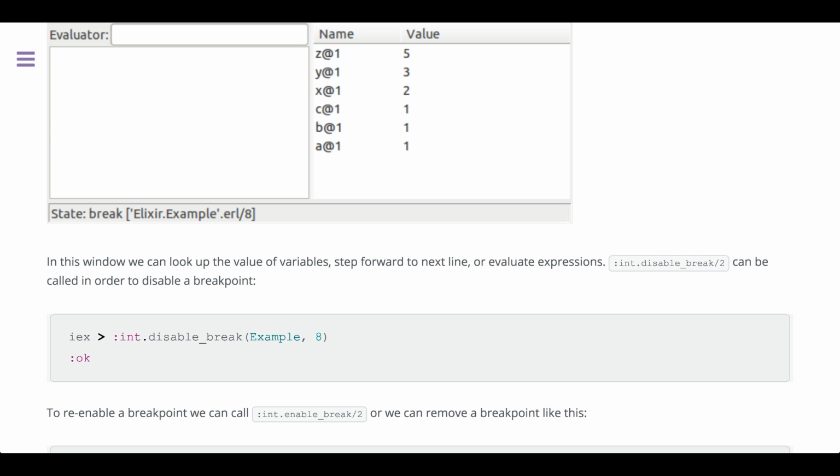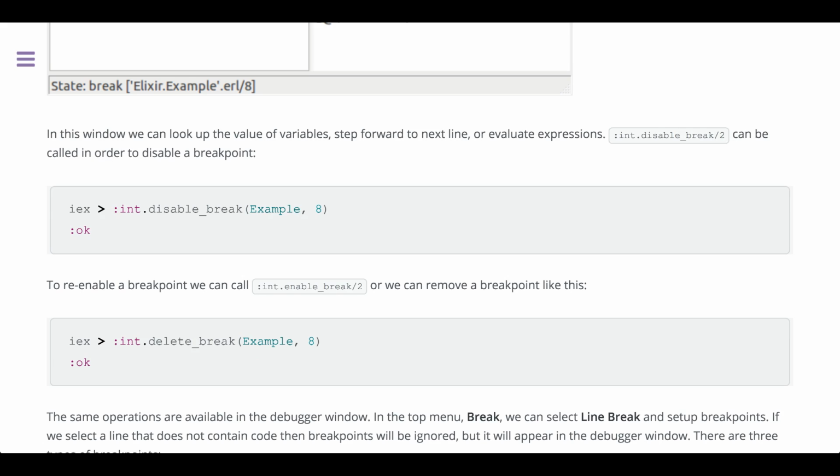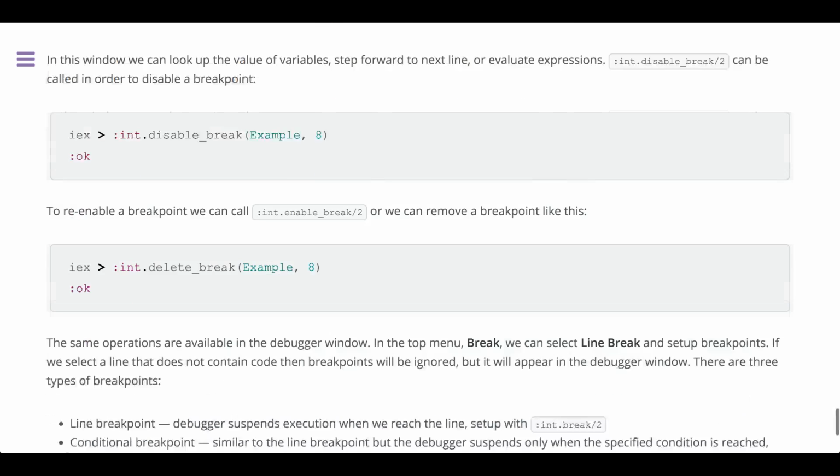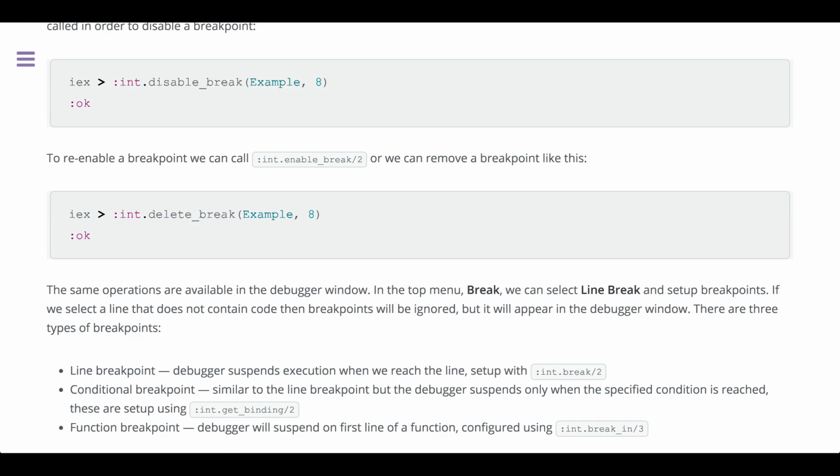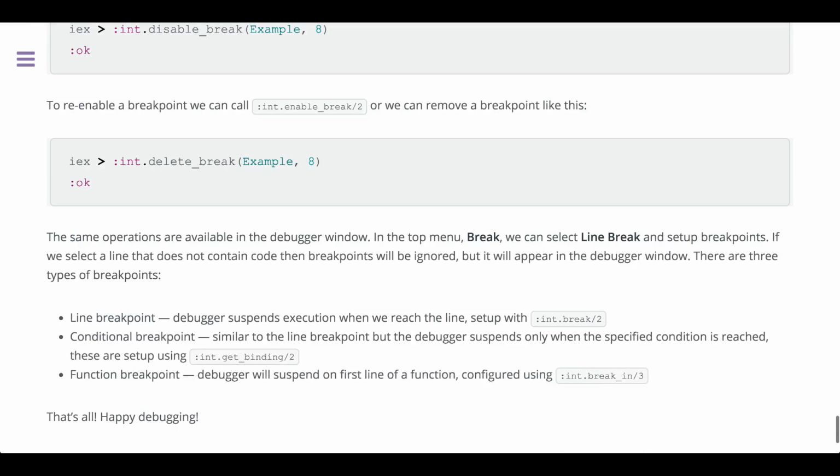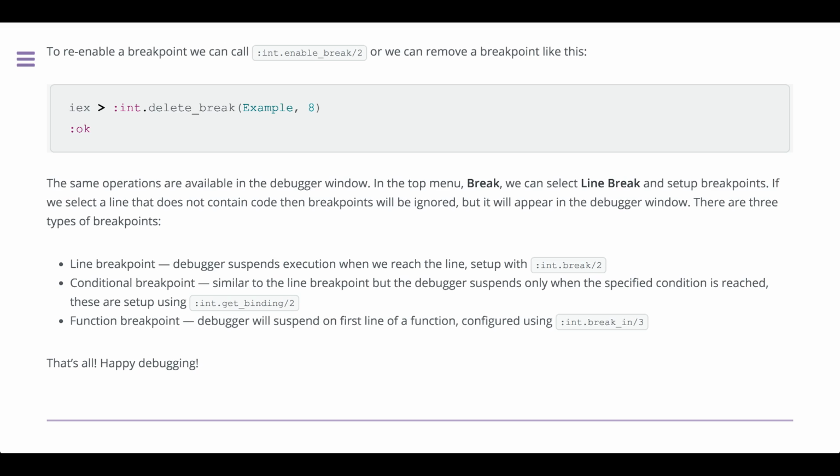Int.disable_break/2 can be called in order to disable a breakpoint. Int.disable_break, and then Example and the line number. To re-enable a breakpoint, we can call int.enable_break/2, or we can remove a breakpoint like this. Delete break. The same operations are available in the debugger window.